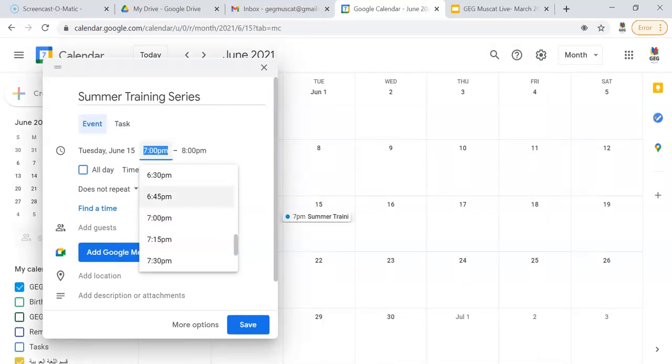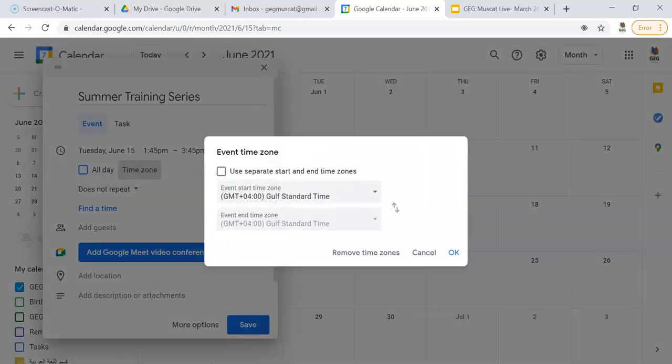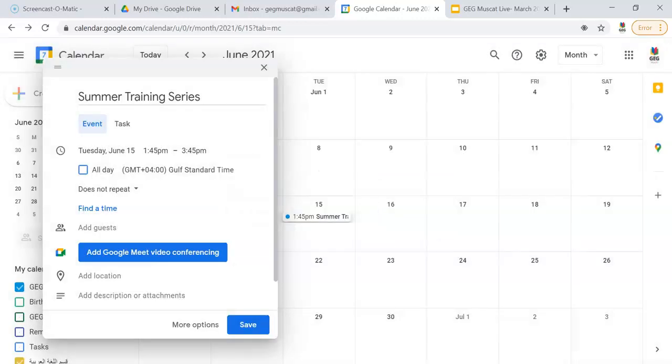Time, let's make it a little earlier in the day, 1:45 p.m. to 3:45 p.m., 3 hours. Don't forget to set your time zone. We are very global citizens now, and we have to be very cognizant of that. So we are in Gulf Standard Time, which is GMT +4. So make sure that you select the correct time zone for your event.